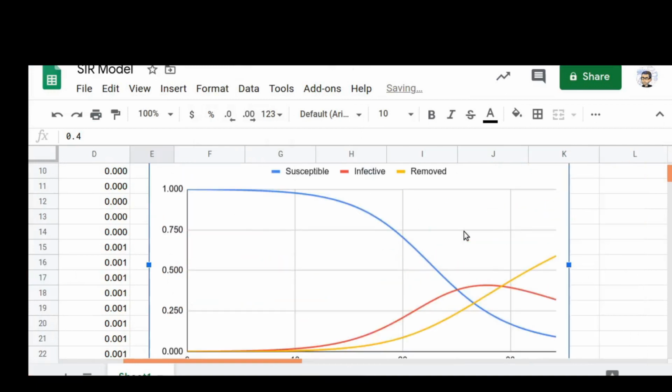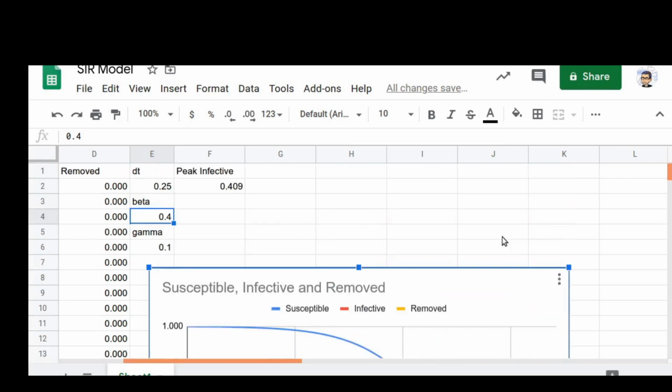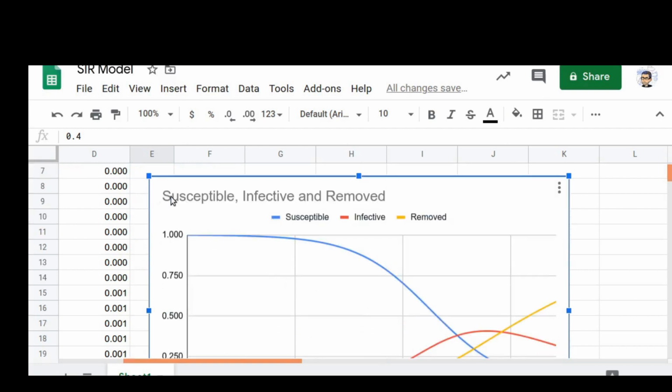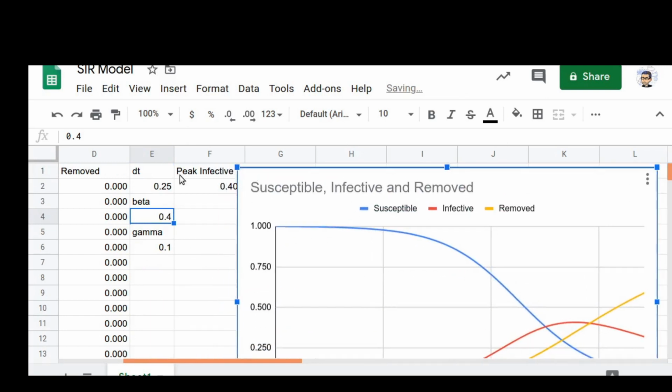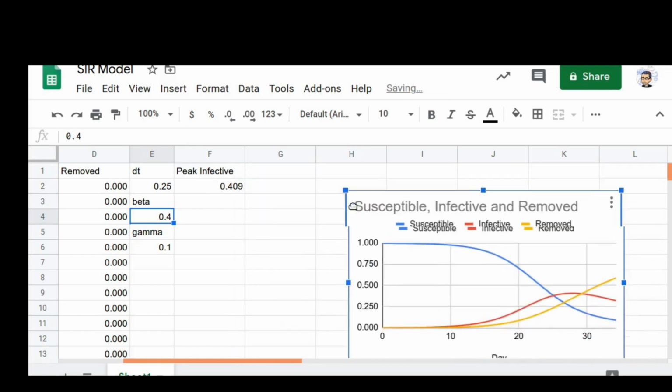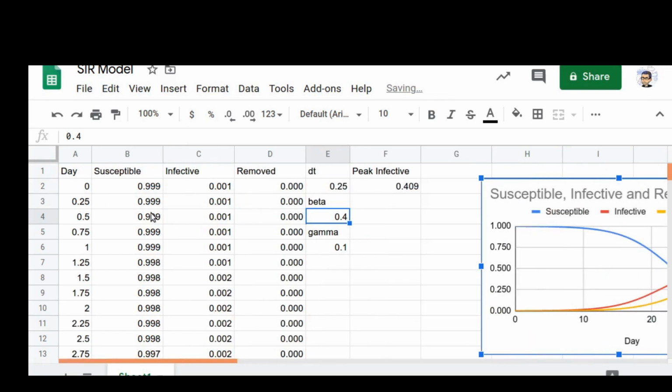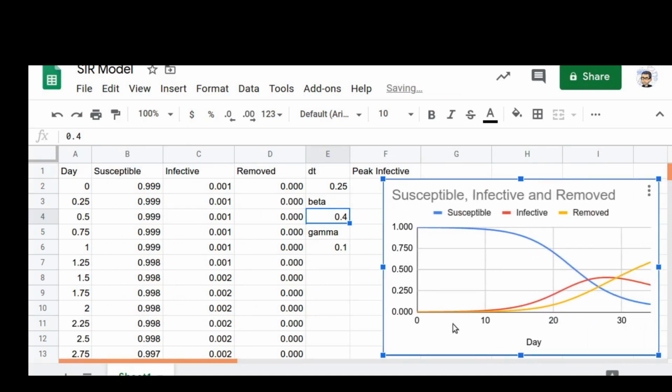You can see as the peak gets lower, it also happens later. We've spread infections out over time, but you can also see if you run this long enough that if you make beta small enough, you'll retain a population that is still susceptible, meaning they were not infected. And that's buying time for vaccine development and herd immunity by other methods. So I hope that is a helpful look at how to implement the SIR model with Euler integration in a spreadsheet.